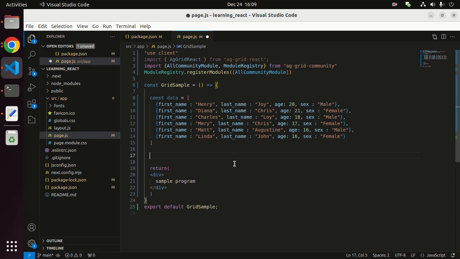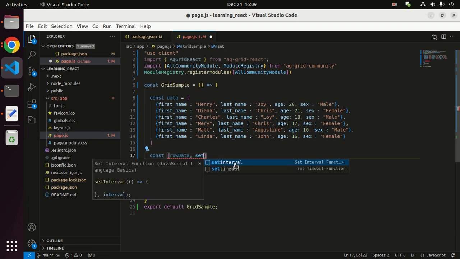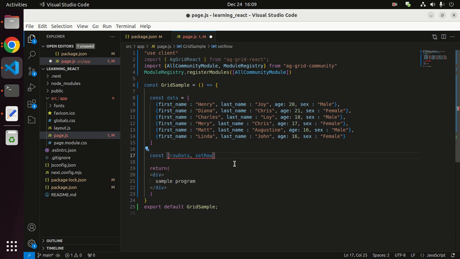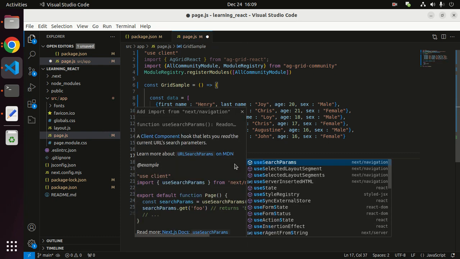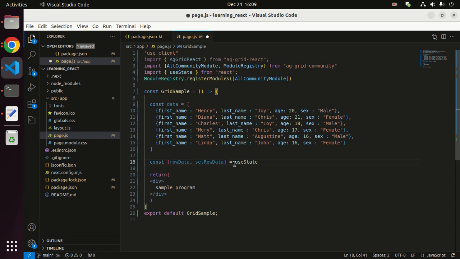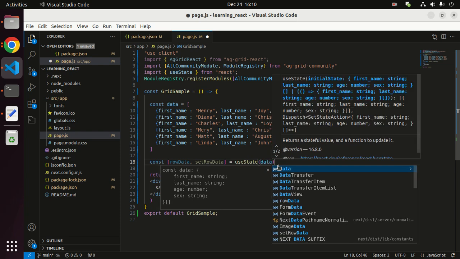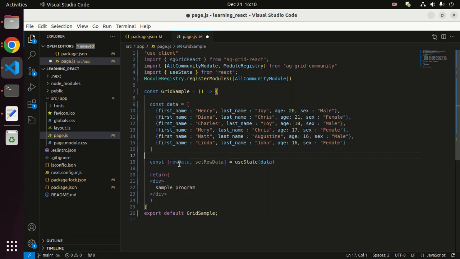For it, I am creating a state variable. Raw data, set raw data, useState. When we type it, it is importing the useState from React. useState of data. Okay, now the raw data contains this data.